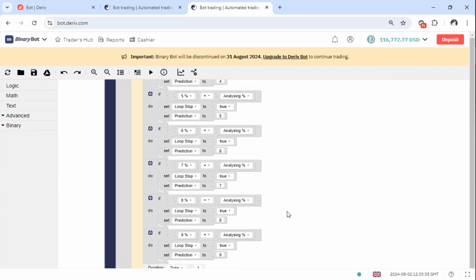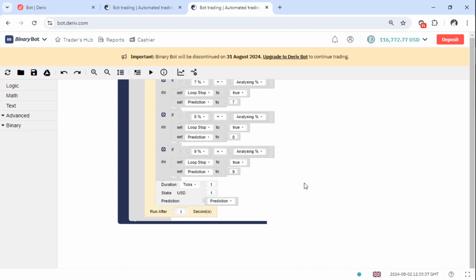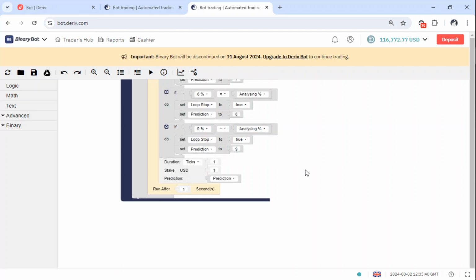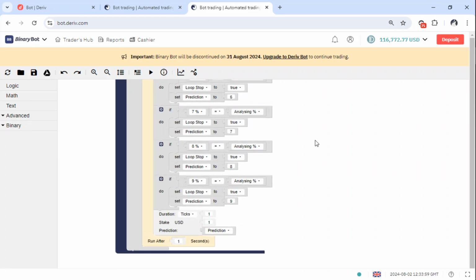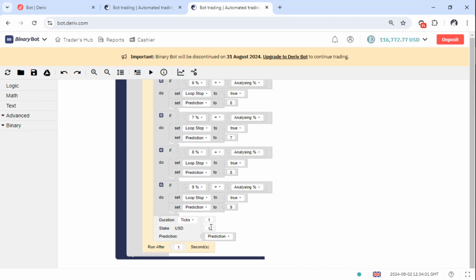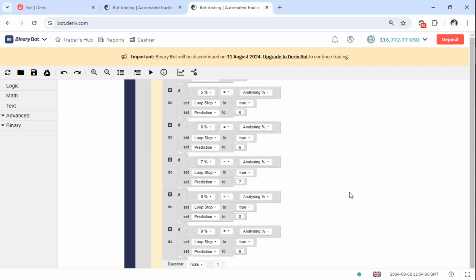So if they are true, then the false is turned to true, and then the ticks that it will be checking for any that is 0% in the last 25 digits is just 1 tick. Then the prediction has been set to prediction, and the predictions are this 9, 8, etc. It runs every 1 second, which is so nice. So this bot is very powerful. If you want to change stake amount, this is the place to change a stake. So run this bot, it is very, very powerful.